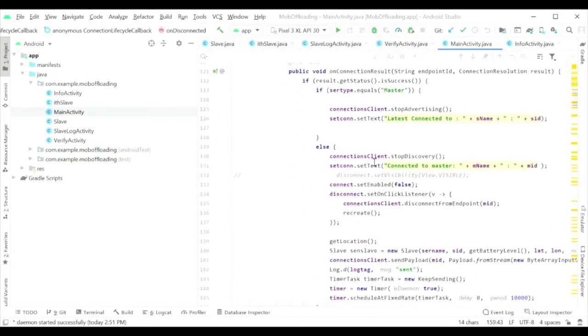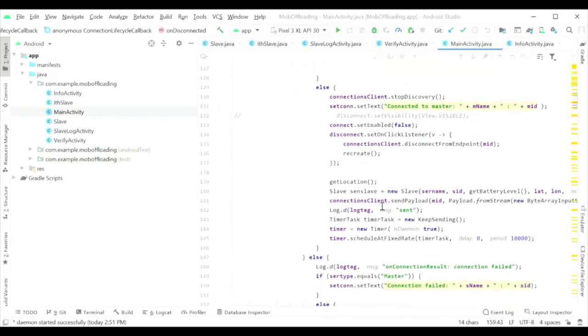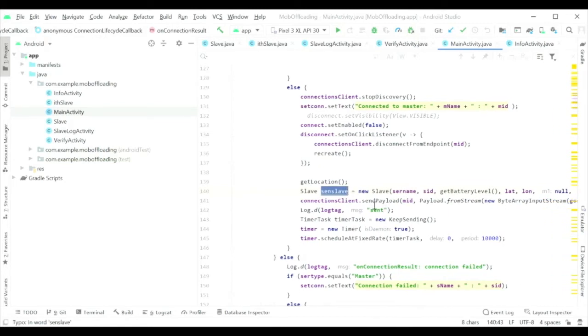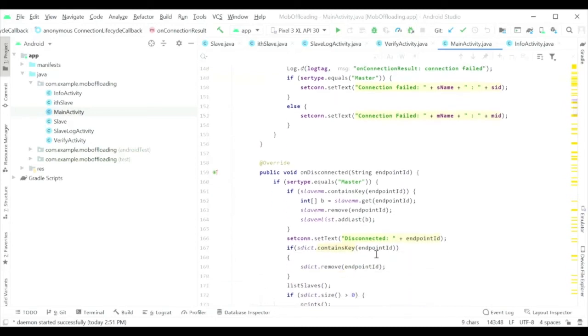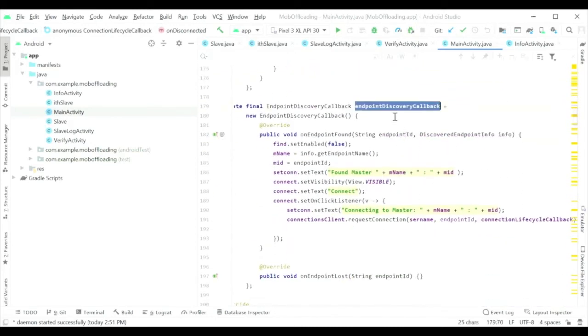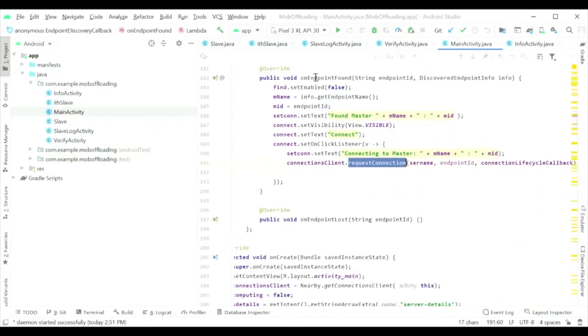Once that has been established, from the master side we don't do much, but from the slave side we generate a slave object and send the battery level and the location of the slave to the master through a payload. We also set up a timer task to keep sending this information regularly. Once that is done, the connection has been established. On disconnected, I will come to later. On endpoint discovery, which is from the slave side, we initiate the request connection. So these are the two important callbacks.